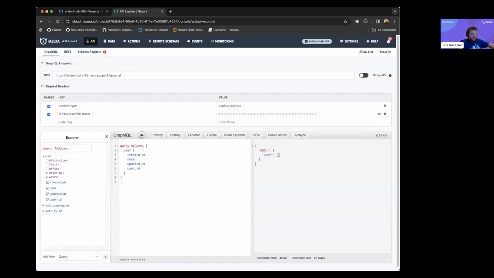And of course, it's going to be empty. It's also going to be quick because we haven't had any data in it yet. But let's go ahead and put some data in it. So we're going to write a mutation, or I guess we'll call it insert data. And let's say, well, we want to insert a user.